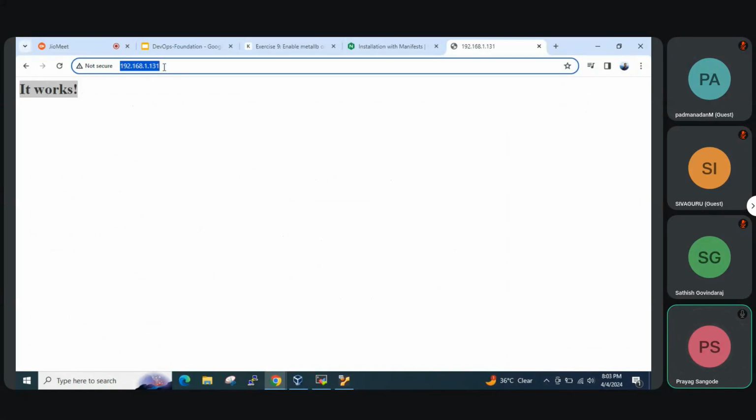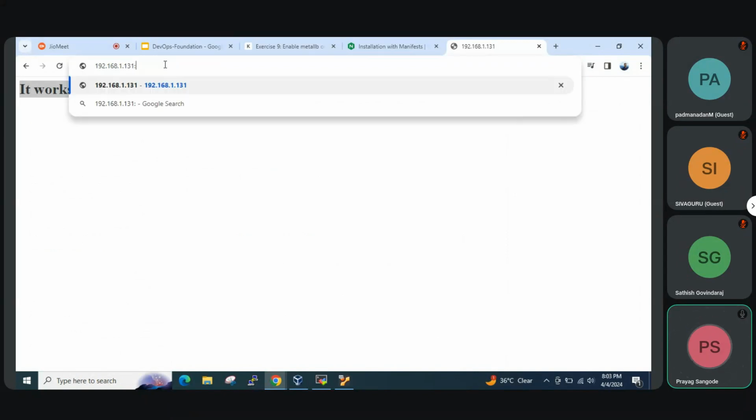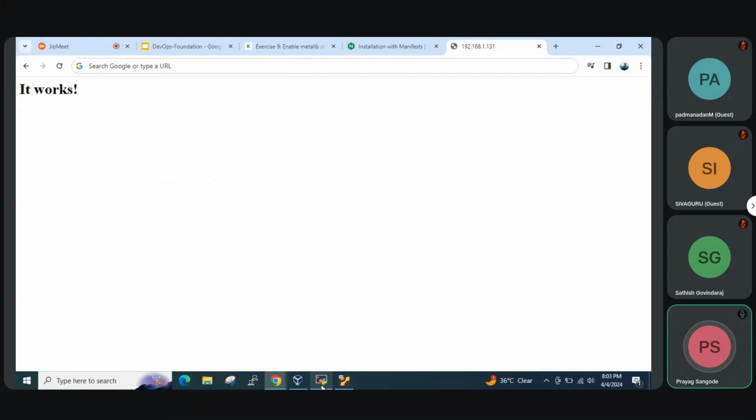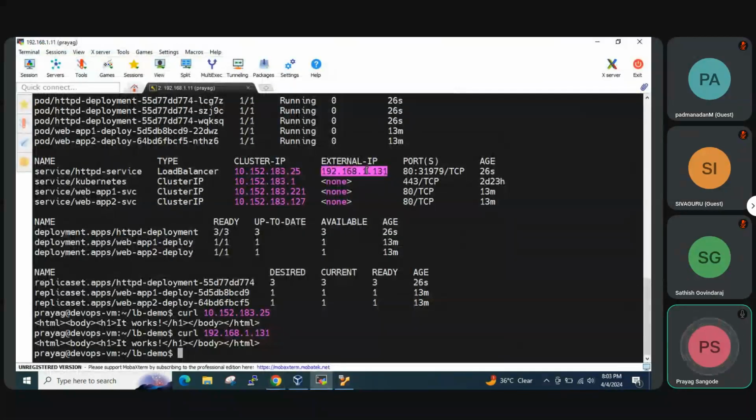Earlier we were exposing directly the node port with the port number here, something 3000 something, but as we have a load balancer, now it is available on the load balancer IP address.